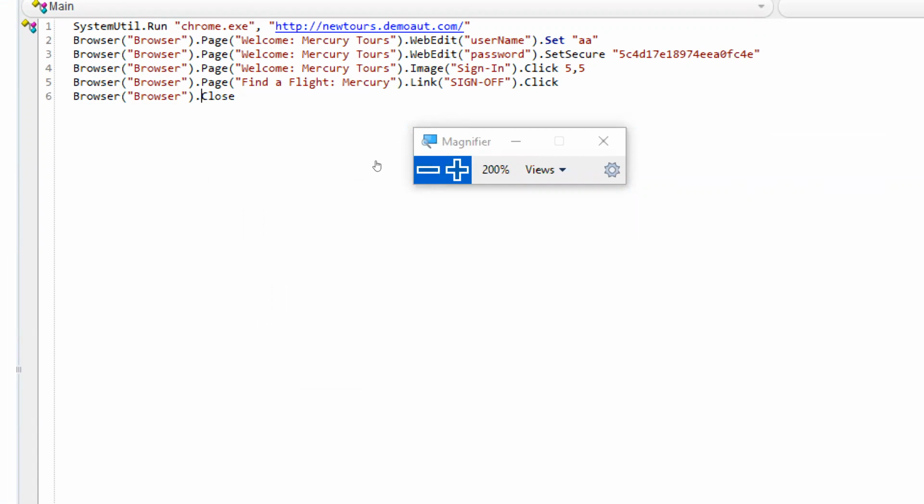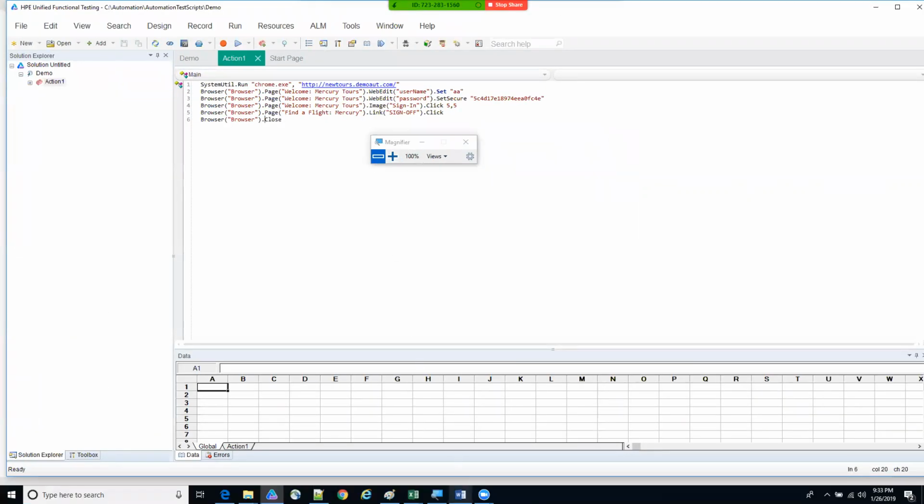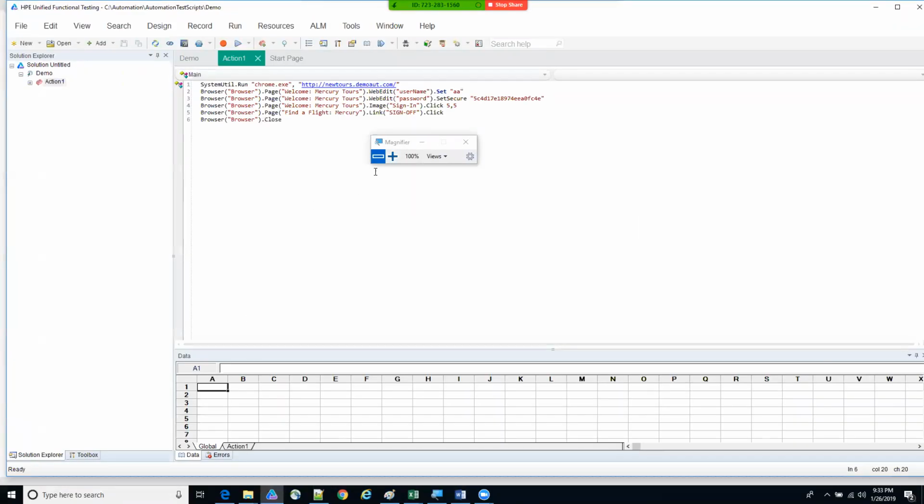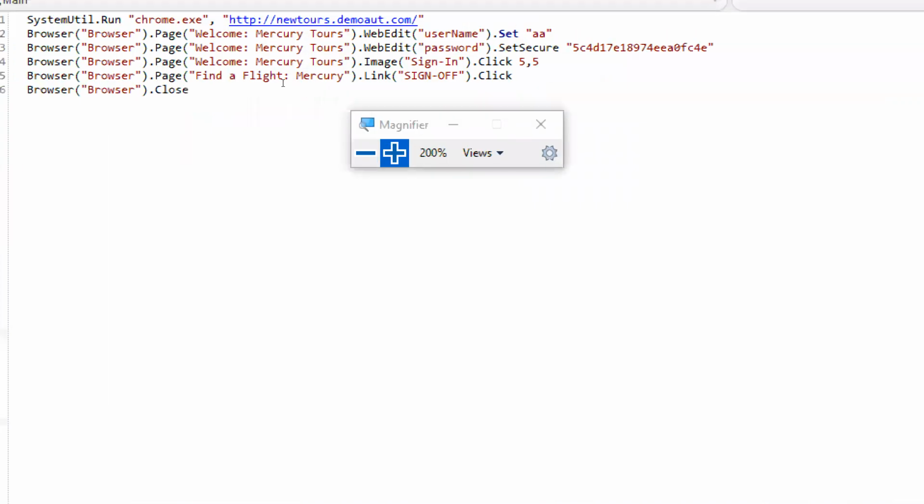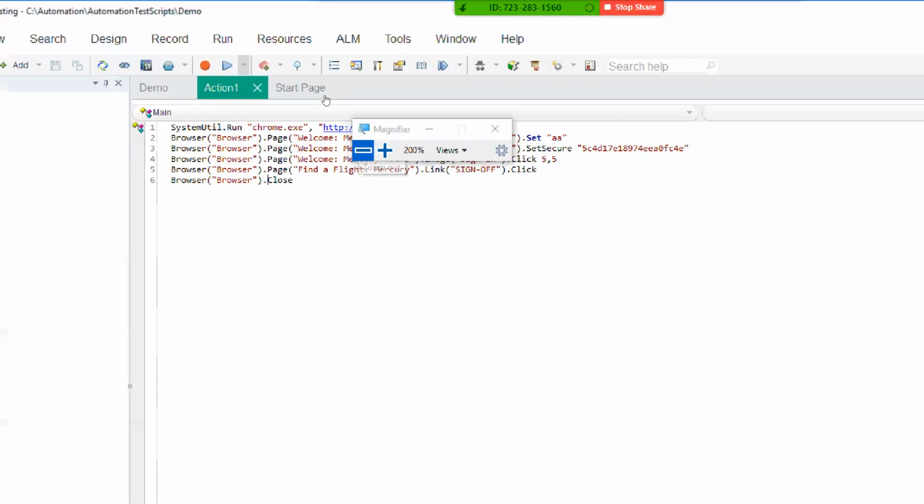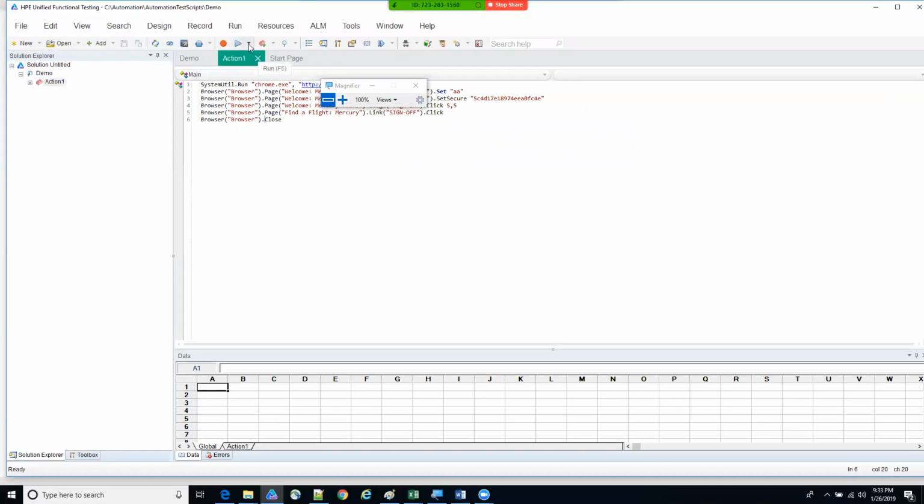Okay, so the next thing I'd like to do is number 4, execute the script and then analyze the test results. To execute, I just want to click the run button right here that you see, click run. Before I click run, I want to zoom it back to 100. Just want to make sure that it works.